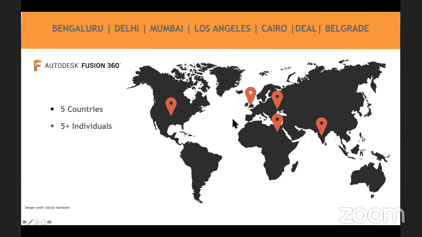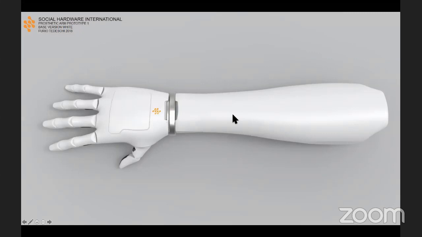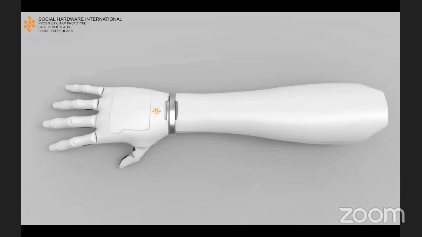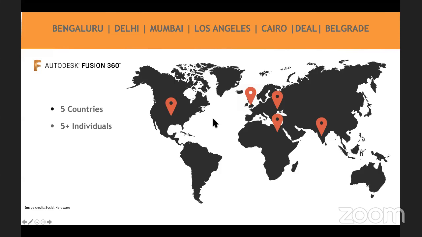So this is Social Hardware's human prosthetic hand, which they designed. It was designed by Furio Tadeshi, a concept artist who works in Hollywood. He collaborated with Social Hardware on their needs and managed to create this amazing looking product. What's more important is they call it a remote development working model, in which they all work remotely but are always connected to each other. They use different cloud-connected tools to interact with each other, including online drives, online DNM solutions, online graphic solutions, and all those things.